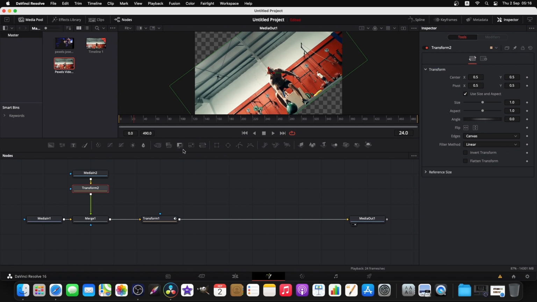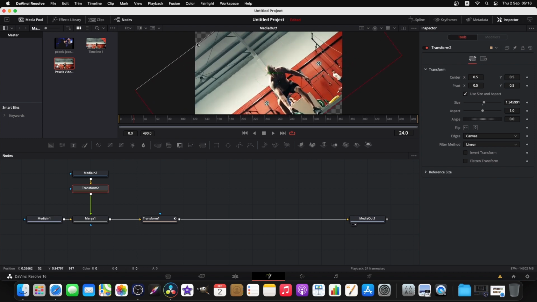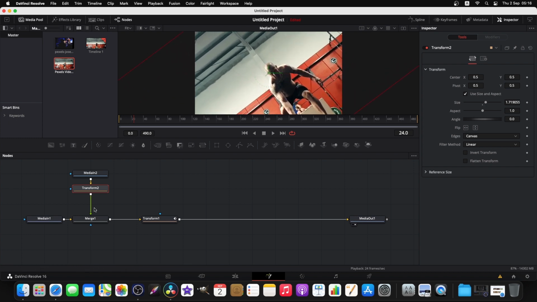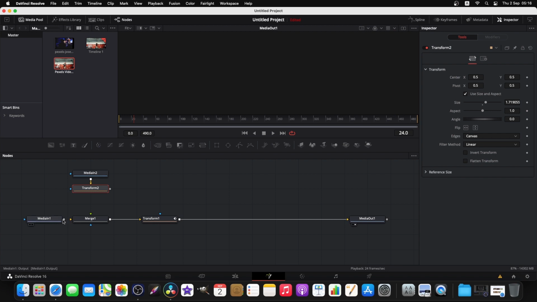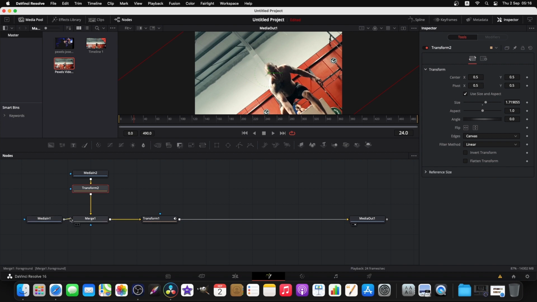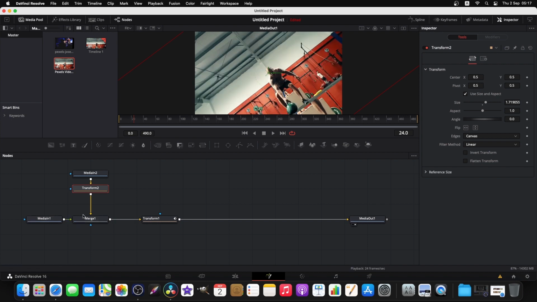Okay, you see, to do this you have to add a transform node here and zoom this here and connect those nodes. Okay, this is our foreground and this is our background, so connect this to our background and connect that previous one to our foreground. Okay, see, nice, this is our background, this is our foreground.